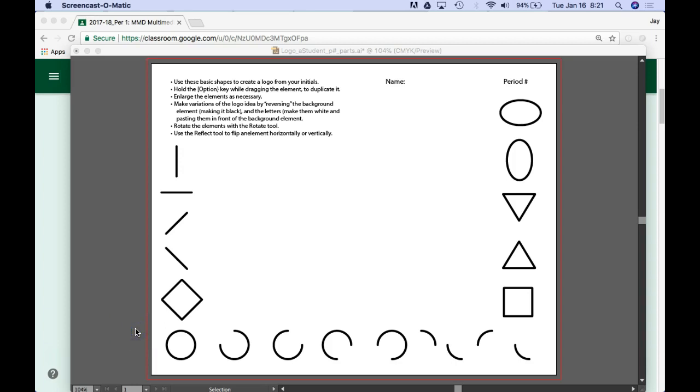In this exercise, I want you to build as many letters of the alphabet as you can with all of these basic shapes.